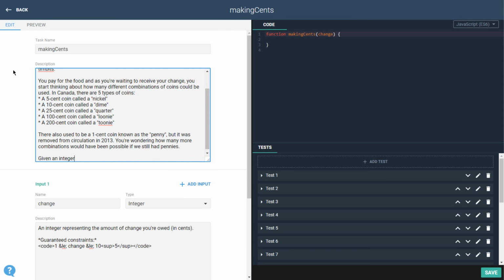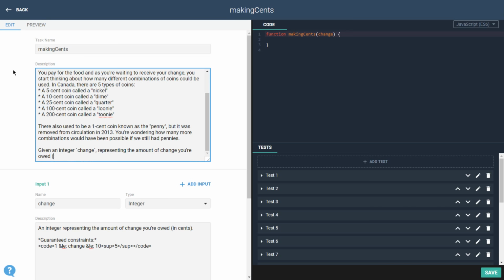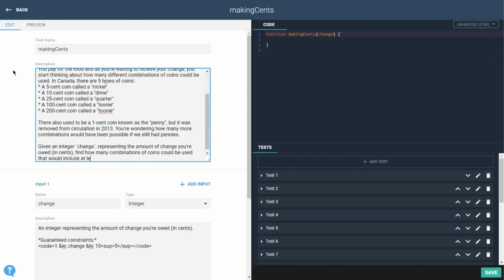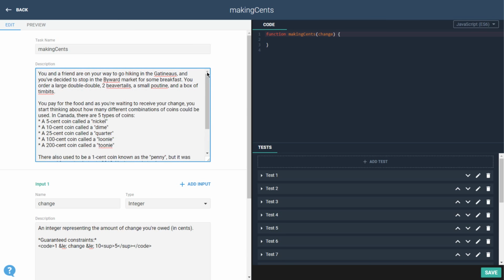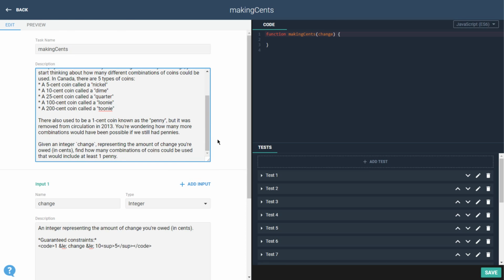Given an integer `change`, I'm using backticks around the word change so that it appears as monospace code, representing the amount of change you're owed in cents. Find how many combinations of coins could be used that would include at least 1 penny. Okay, so that's a little more descriptive. It's a little more fun than what we had before, which is nice. We're not quite done yet, though.